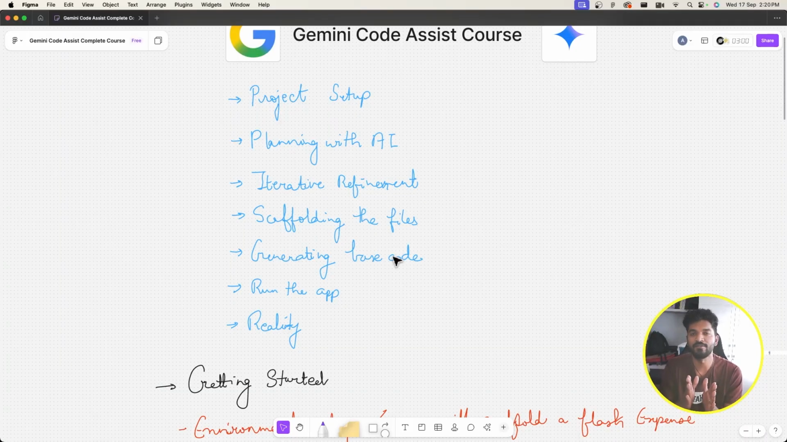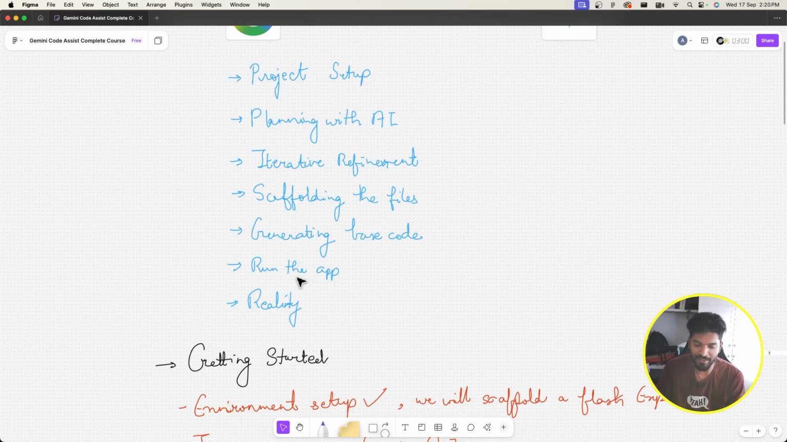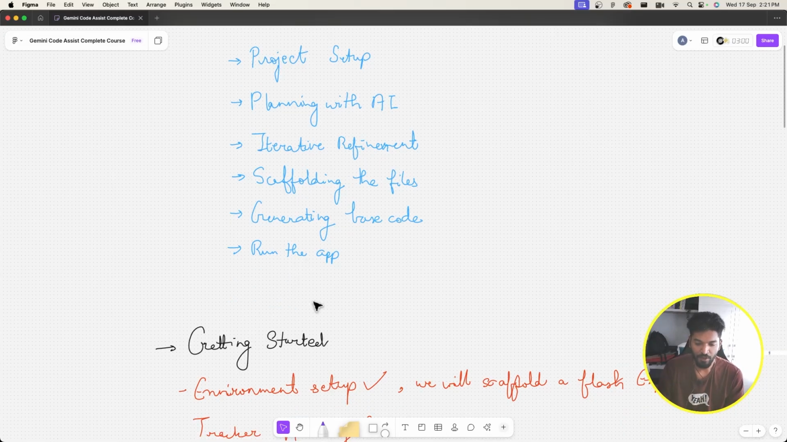Scaffolding the files, generating the base code. That is the first version of our project, so that we can quickly write some code and run something so we can see the actual changes happening in our project. Then we'll also use Gemini CLI to run the app. We're not going to write the code or even run any command to run the app. All we are going to do is ask Gemini Code Assist CLI to do this for us. Okay, so let's get started.